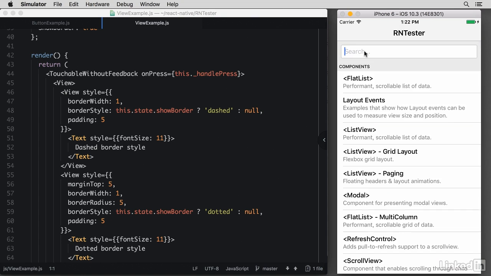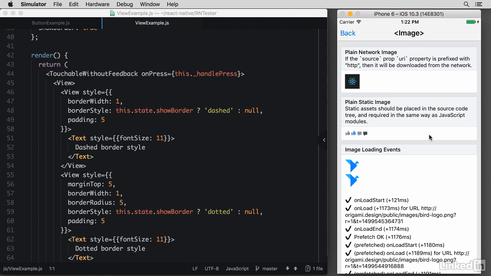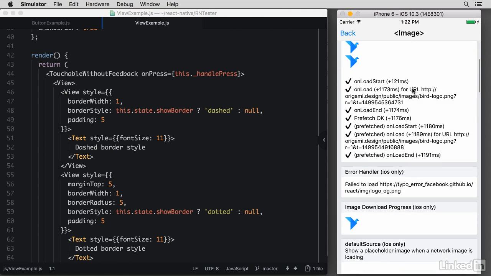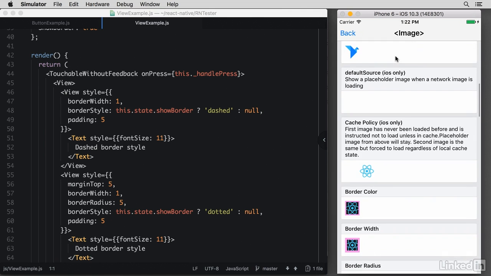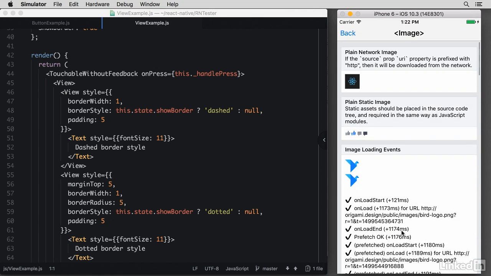And another element that we'll probably use is the image element. And you'll see examples of how to use the image element and all the attributes that you can do with the image elements and how to style image elements. So take a look at all these examples and explore the source code and get yourself familiar with the way these UI elements are used in React Native.